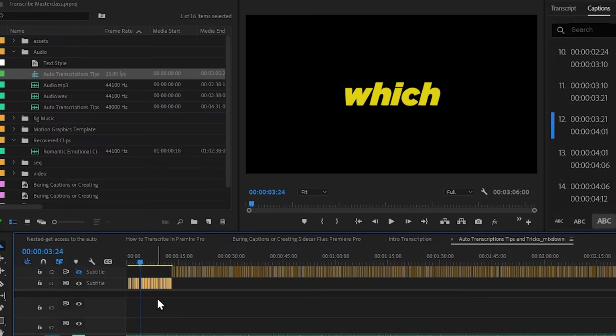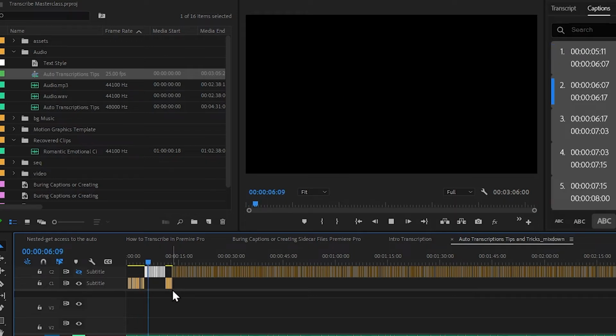And then suppose you don't want this word or some part of it, then select that by dragging with your mouse and drawing over it, and then pressing Shift and dragging it up, and then you can see that part would not be visible.